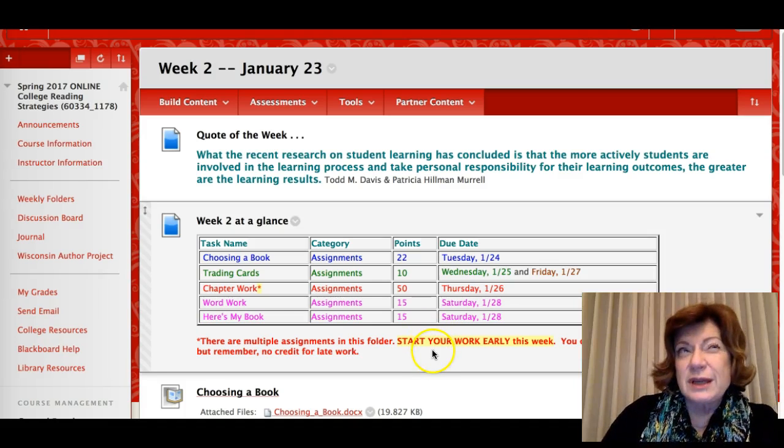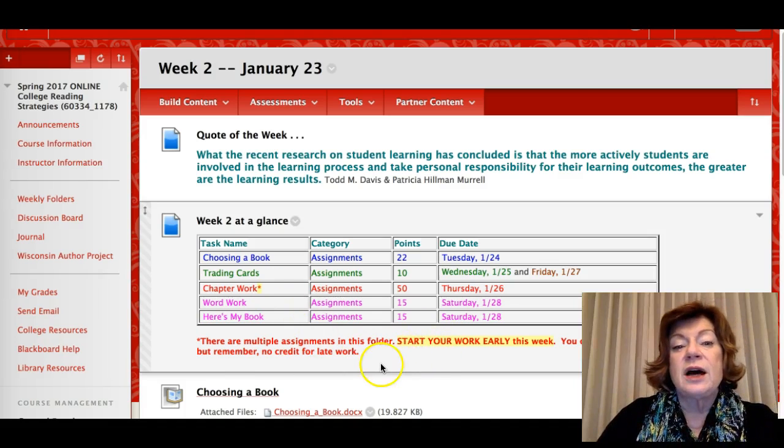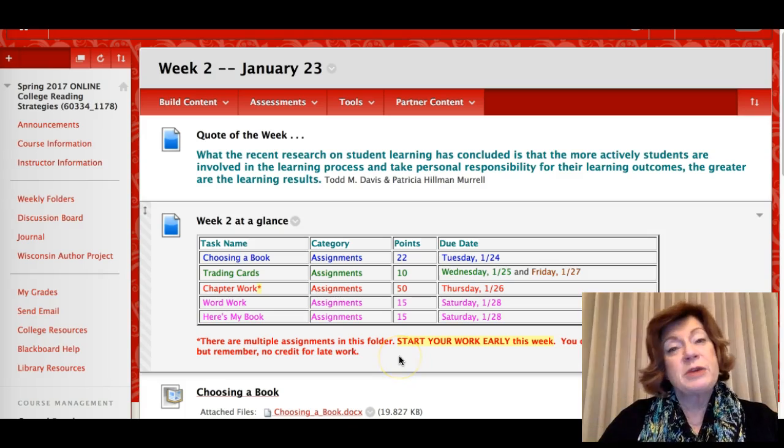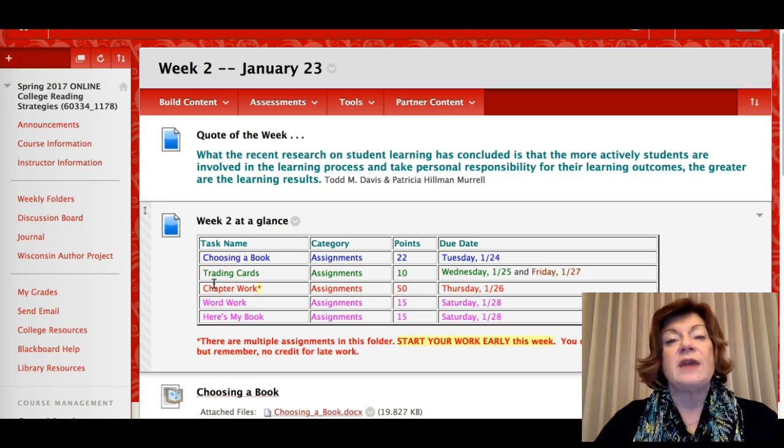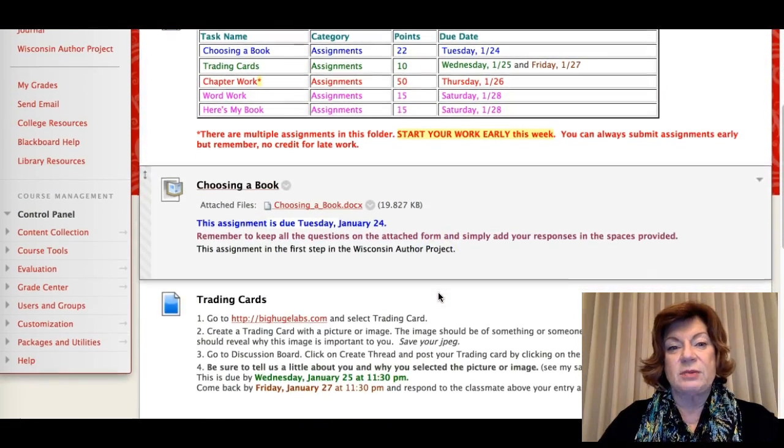Just as it was the case with last week with the videos and your comments back to your classmates, this week again there's a trading cards assignment that will have you post on one day and then respond to your classmates on another day. We see that the week starts out with one assignment due on Tuesday, and that's choosing a book. Let's take a look at what that's all about.